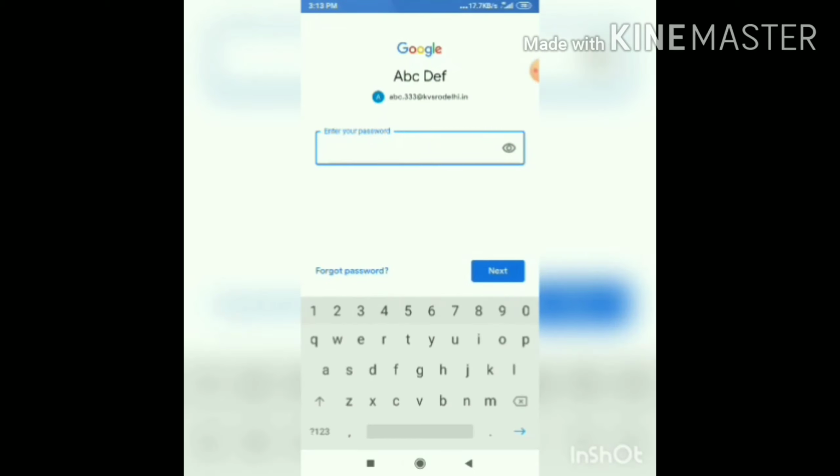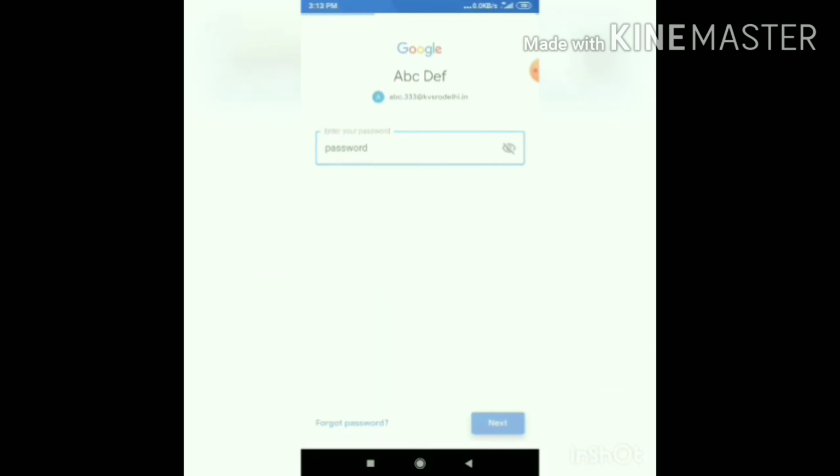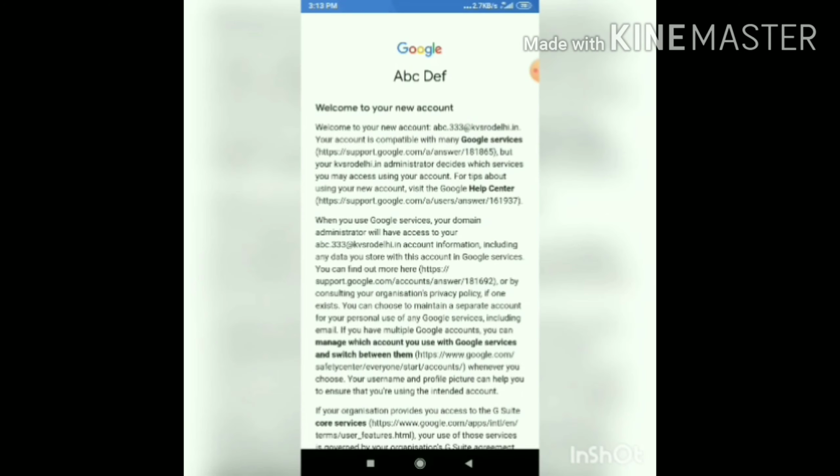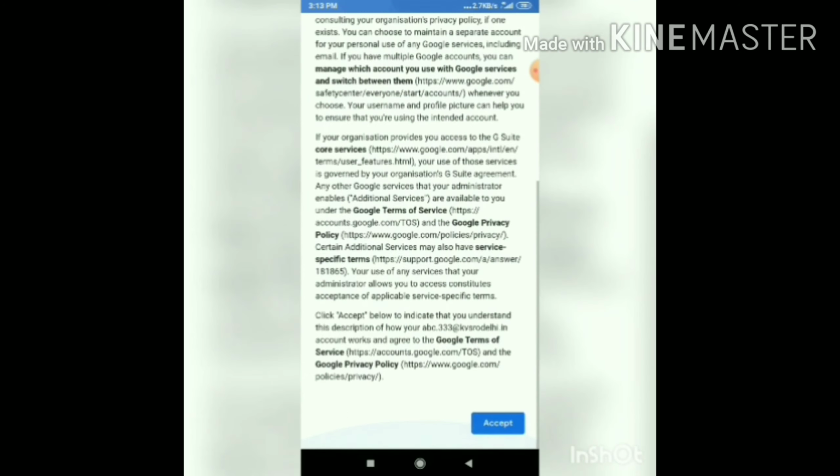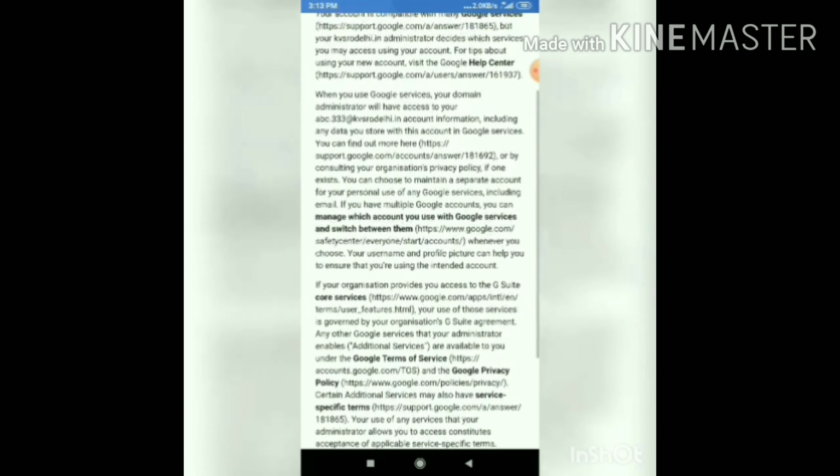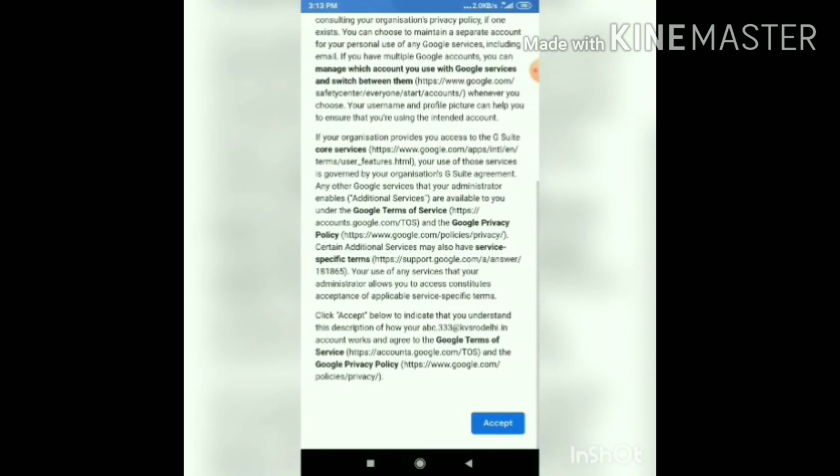Then it will prompt for entering a password. So I will enter a password that is default. We have set it to password only. From here we can see what we are entering. From this eye type icon, we can click on this and then it will show what we are entering for a password. So I will just press next, and this is the welcome to the new account. This I will get and I will accept this.